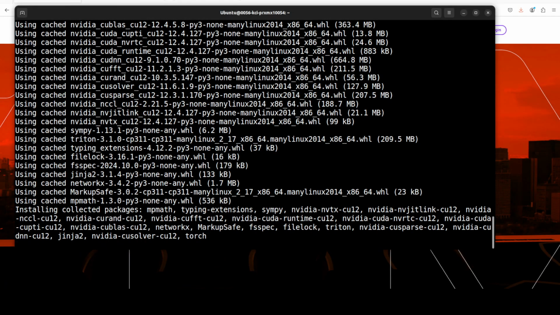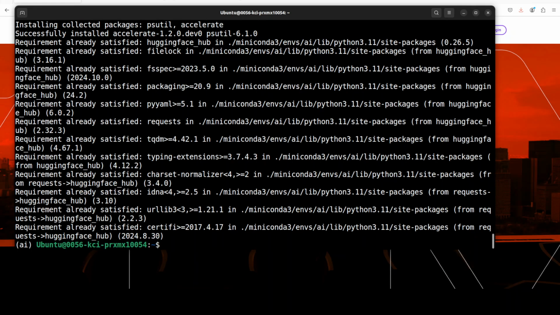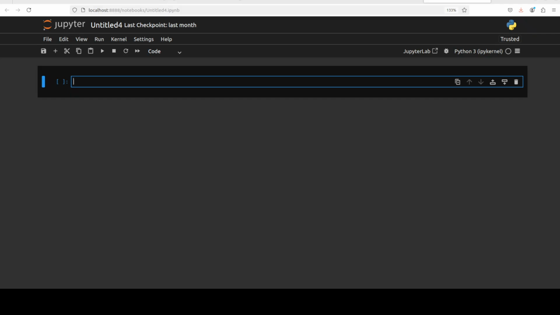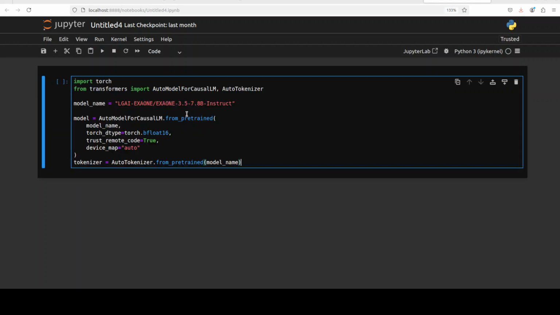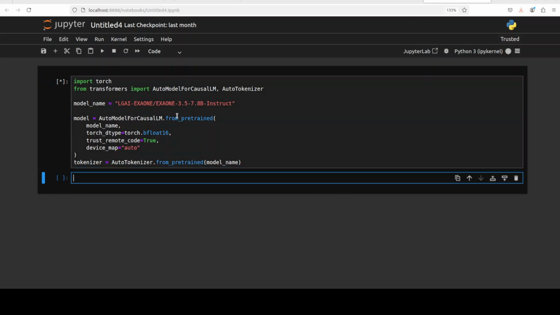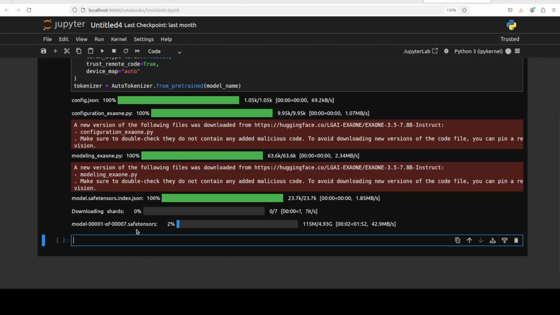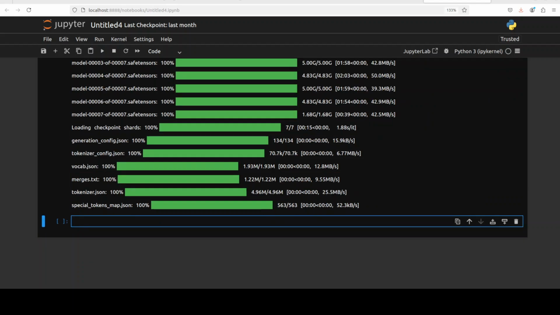Okay, so it is almost there. Let's wait for it to come back. And now let me launch my Jupyter notebook. Okay, so let's now first import the libraries and download this model from Hugging Face Transformers. Let's wait for it to start downloading and then we will try it out. So you see there are 7 shards of this model. Let's wait. Model is downloaded. Let's do the inference.